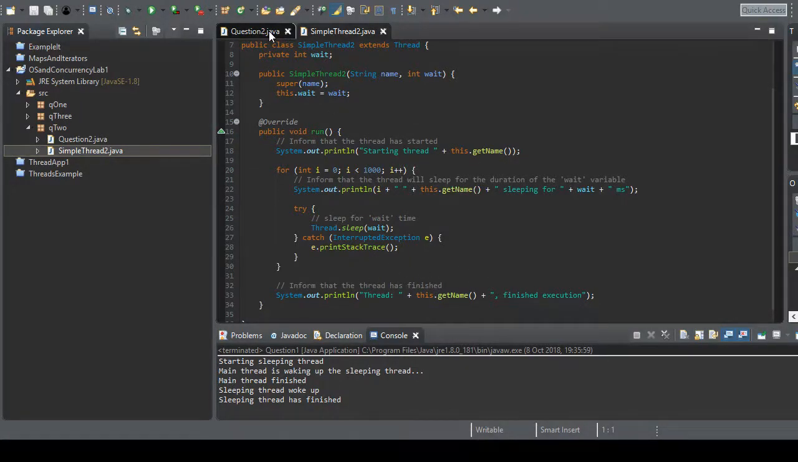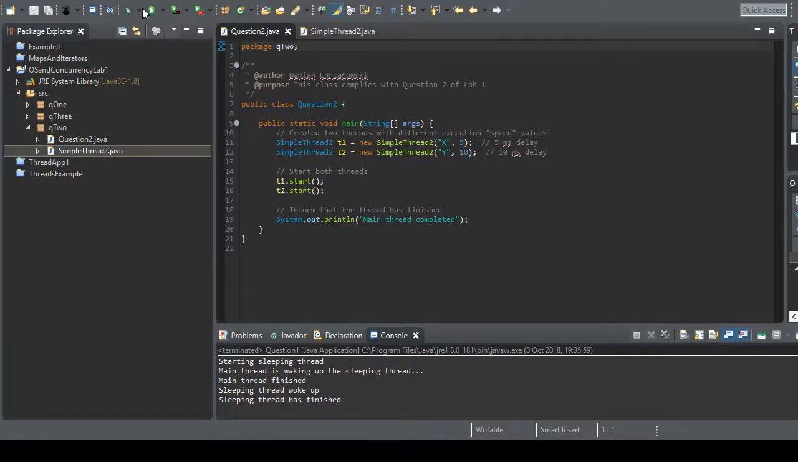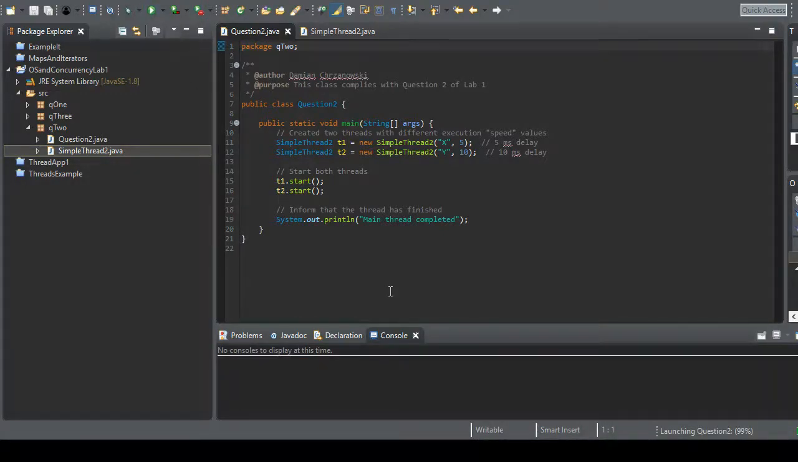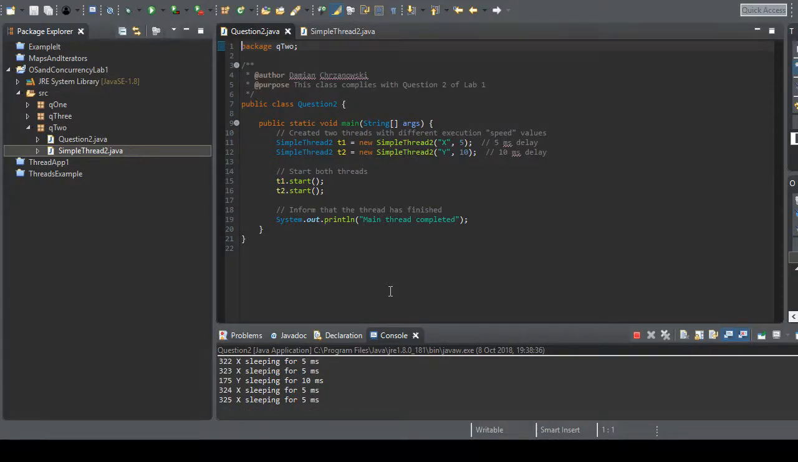So let's see if this works. So one should run faster than the other. So let's see. Yeah, you can already see X is already in the 900s and it's finished now, and Y is still going. So that works perfectly. Well done, Damien. Very good.